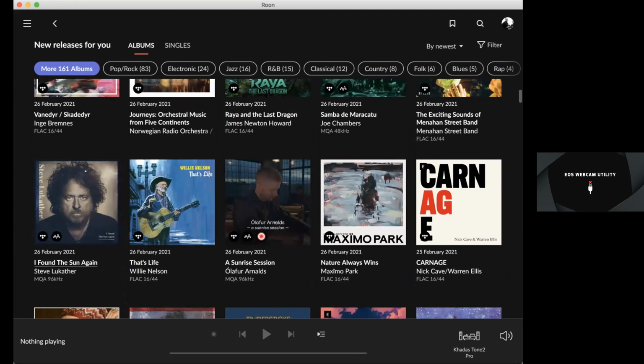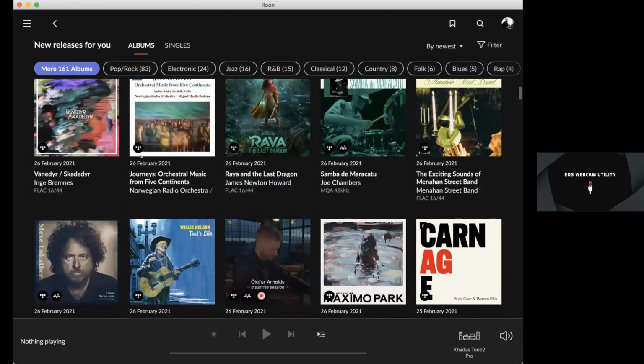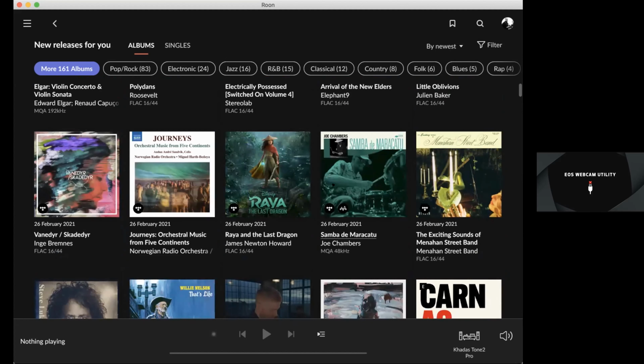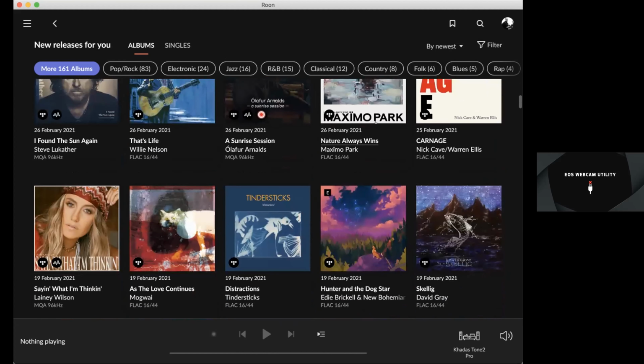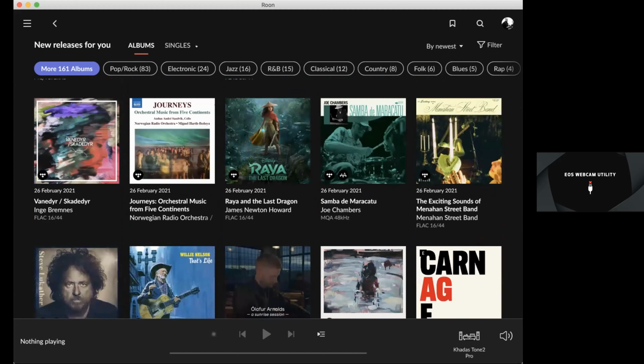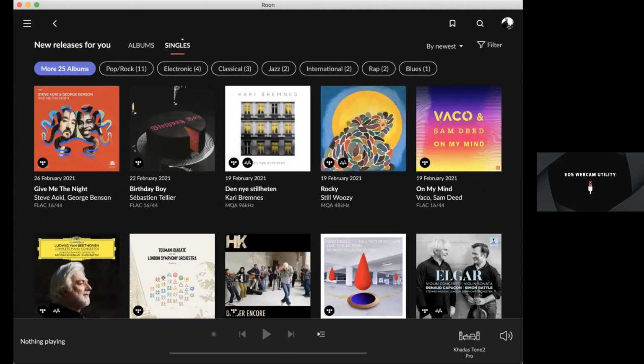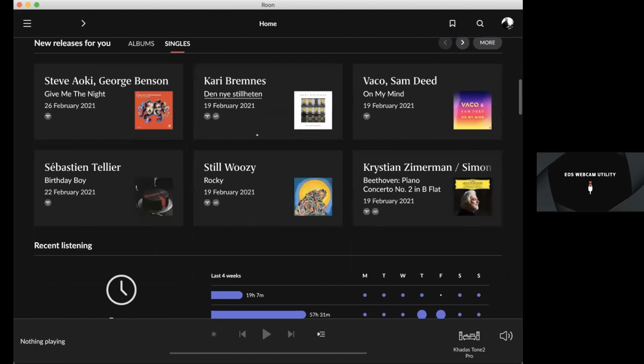This is a pretty interesting album that I was checking out. Now that I've got those icons turned on, I can see which of these are MQA just by looking to see if they have that squiggly line on them, and use that as a way to decide if I want to explore them or avoid them. And then there's some genre filters and other types of things, or you can look at singles. So that's kind of how this part is different.